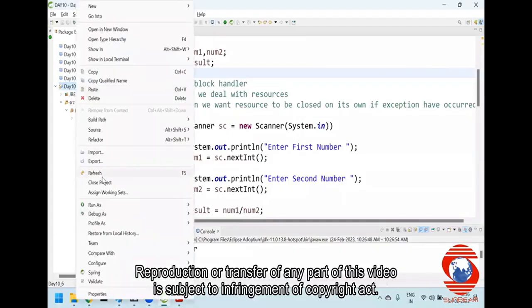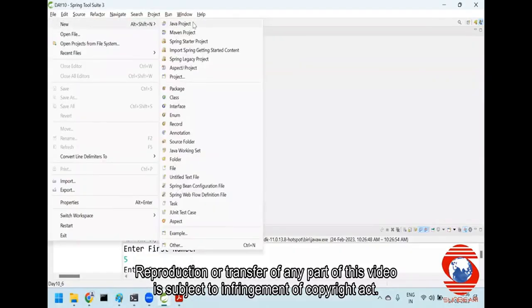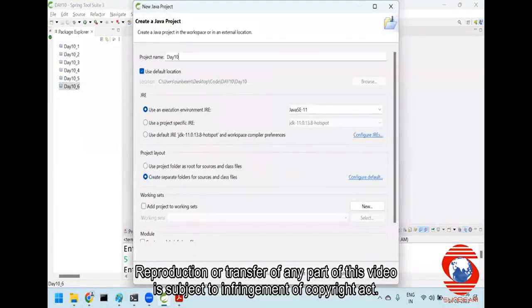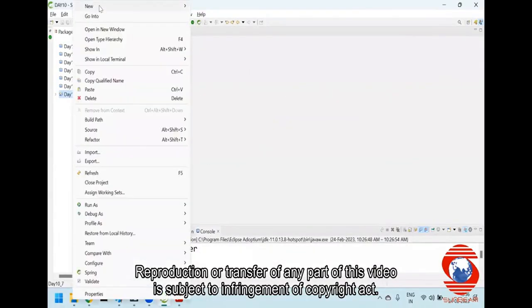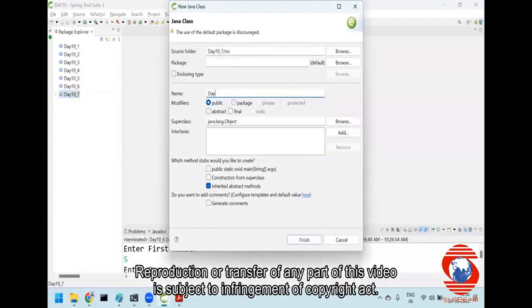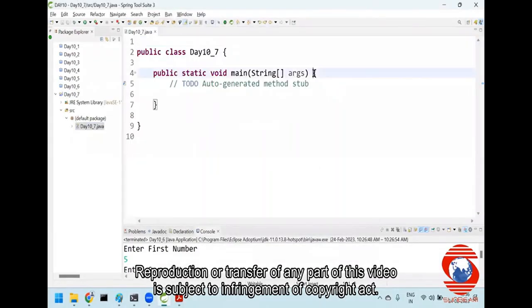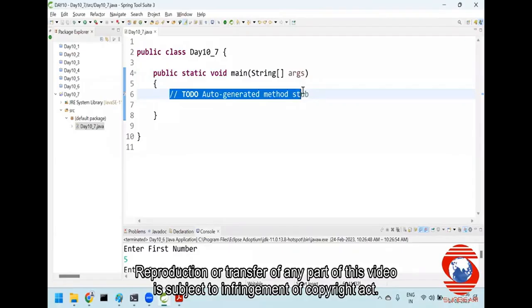Alright. Now let me go ahead to one new project, day 10_7. I'll say finish. Right click, new class. Now let us talk about one more concept which is called checked versus unchecked exceptions. Most commonly asked interview question: what is checked, what is unchecked exception?